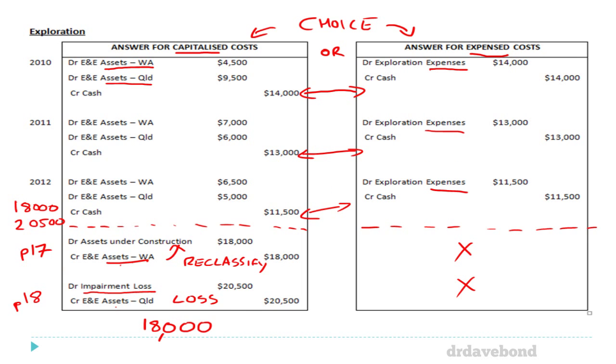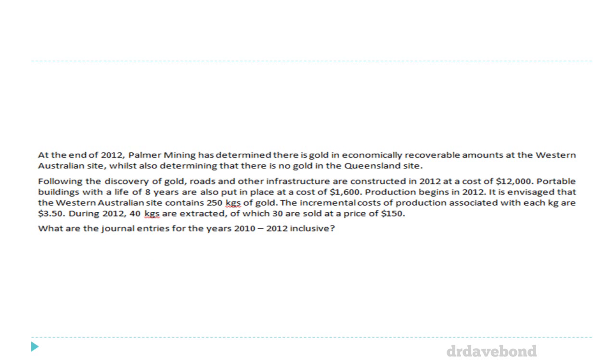Okay, that's really small, but again, you guys have got a copy of it. At the end of 2012, Palmer has determined there are economically recoverable amounts of gold at the Western Australian site. No gold in Queensland.